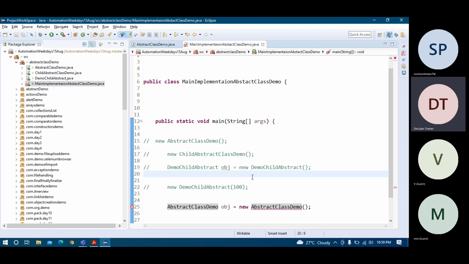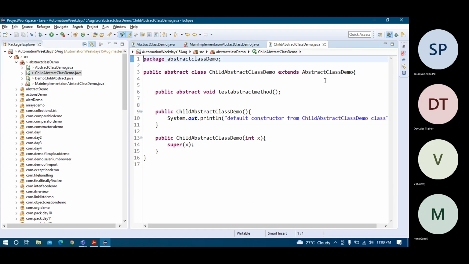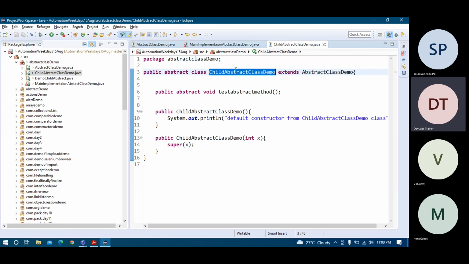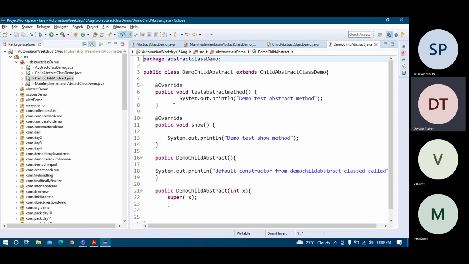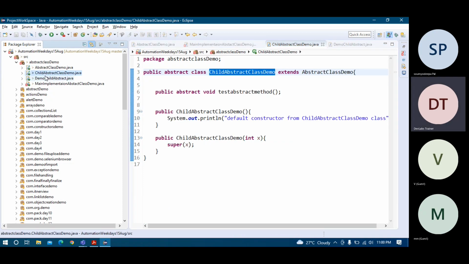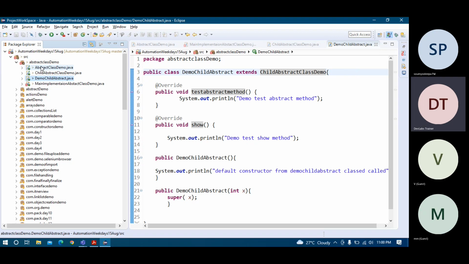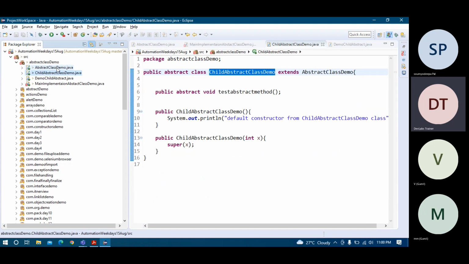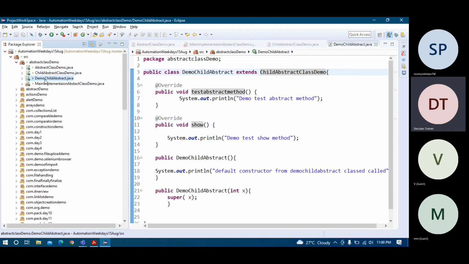So if you go there, I already have one child class. This class is the child class. Can you see that? And this is also abstract. And this is again the parent child relationship. So now you can see here, this is the first class, this is the second class, this is the third class. Three levels of parent child relationship. But this is a normal class. These two are abstract classes. Abstract class demo, child abstract class demo, and then a normal class. So normal class means this is not an abstract class.